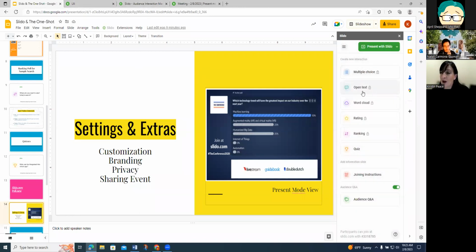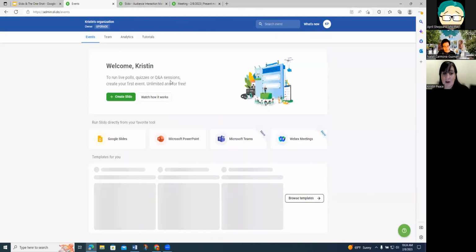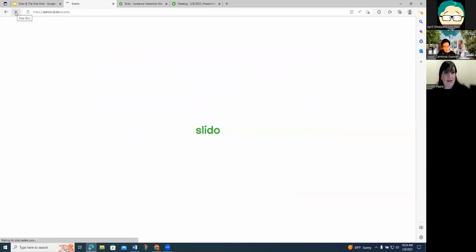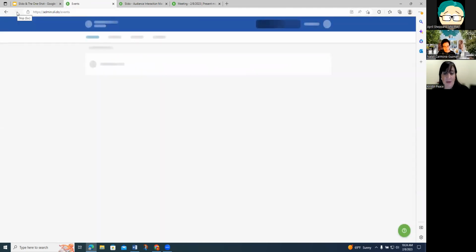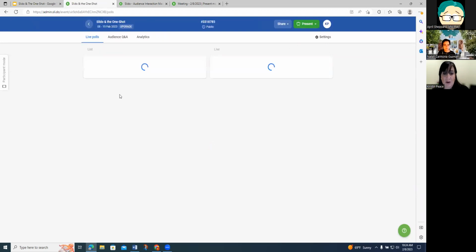Another thing I just want to make sure that you see, when you pick on your interactions, you can edit them from the sidebar. But if you go to the main events, slido.com page, get my main events up, you have a few more options in terms of editing.